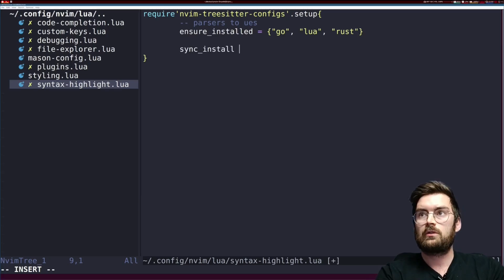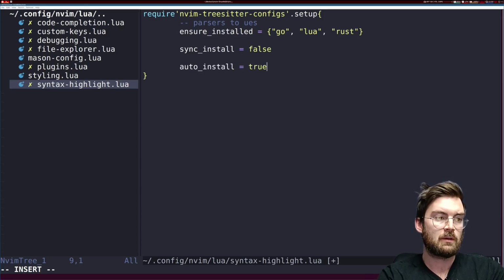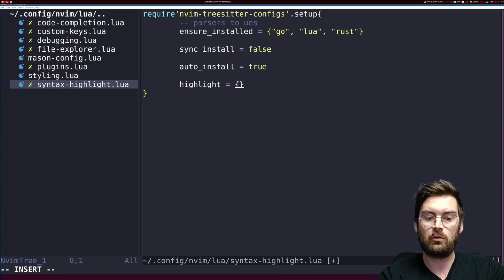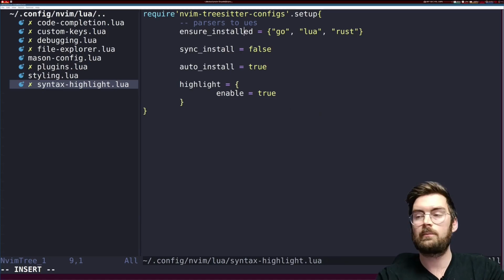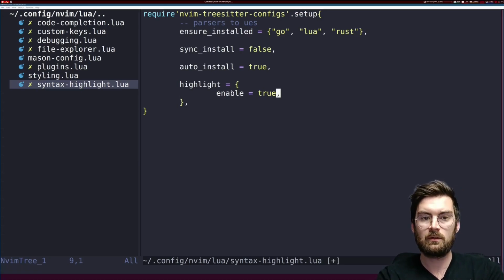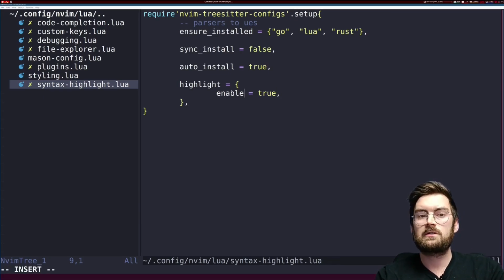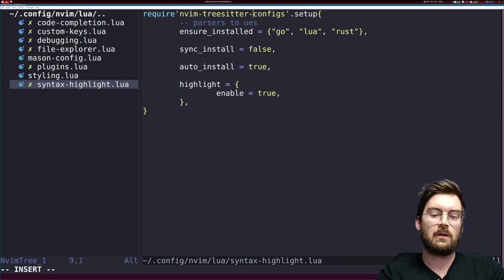And we want sync installation false. And I will auto install any tools needed. And we want to enable highlighting of the code, so enable equals true. Before we save the file, we need to add these commas here, so we don't have any syntax errors. Otherwise, NeoVim will complain.